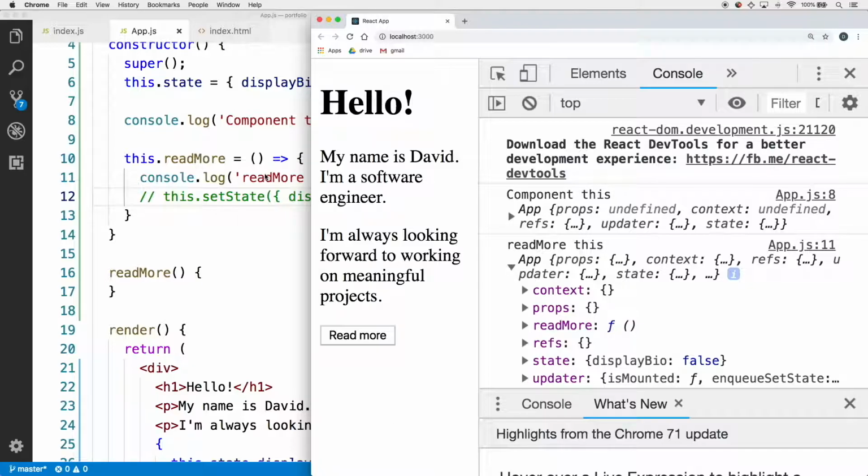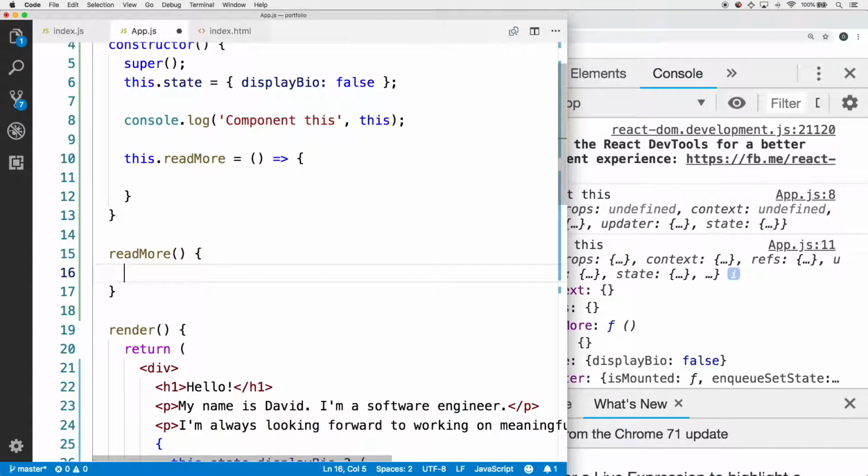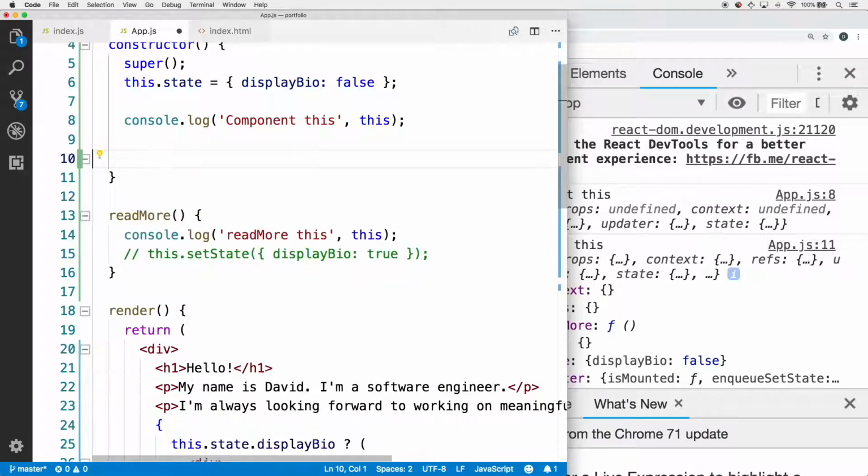By attaching the method directly on the this object within the constructor, it has access to the app component's this object. But think of a scenario where we have 5 or even 10 more of these methods for the component. Would we want to write each of these methods within the constructor every time? Probably not. It's much cleaner to have this at the class level. So let's remove this, put the code of readMore back within the class method, and explore an alternative.